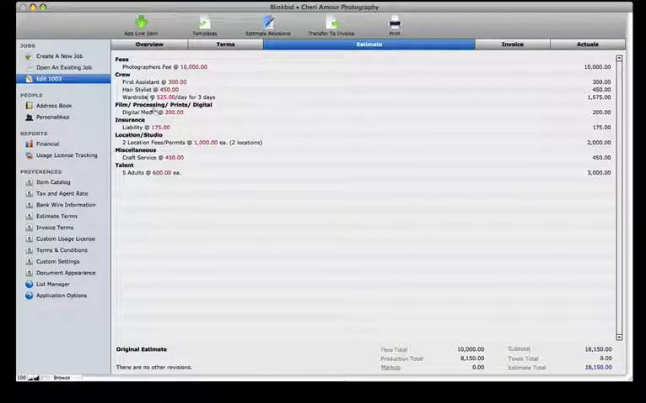Okay, so this is the part where the client can see exactly where their money is going, and you can itemize everything down to, you know, the prop, how much a prop is going to cost to rent.